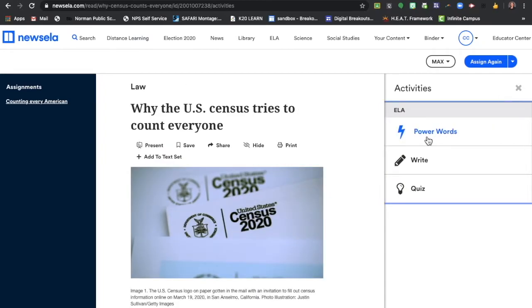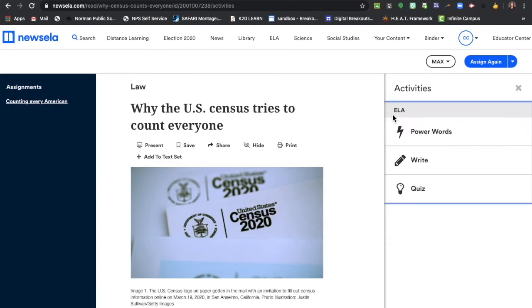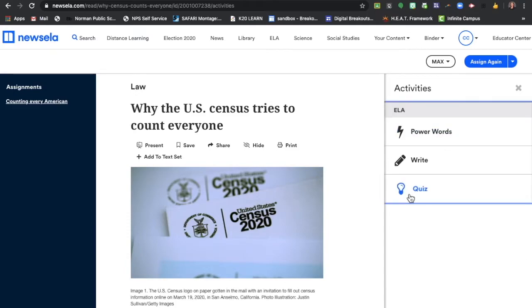So the power words are the vocab that are connected with the activities. It'll give you some multiple choice, like this, and this is what would be assigned to a student. Then you have a writing option. It has a default writing prompt, but you can edit it by clicking edit, type in maybe something that you guys have been working on, such as gathering evidence, all that stuff.